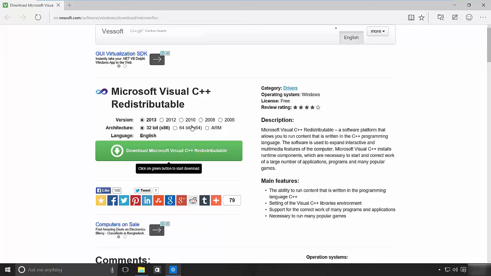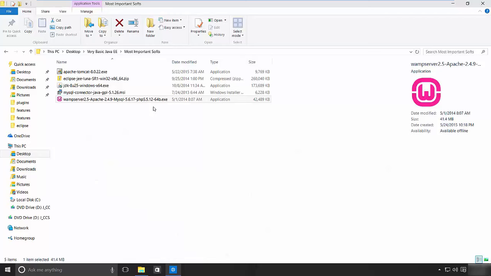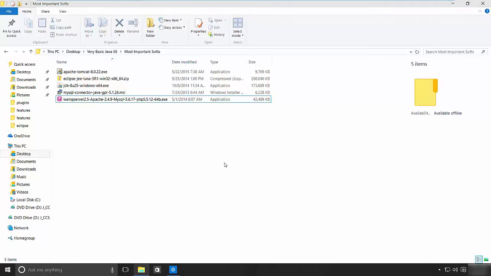Okay, next you can install the Apache Tomcat, and it will install okay. And another thing to keep in mind is that when WAMP server is installed, when you run it, it must be green in the right side. We will talk about it a bit later in the next video.